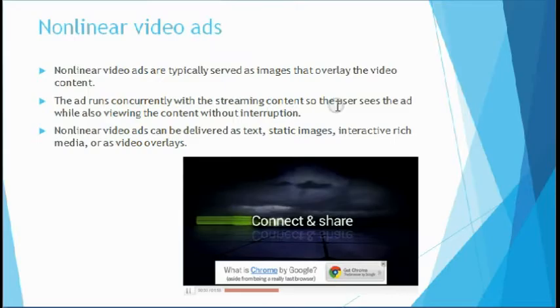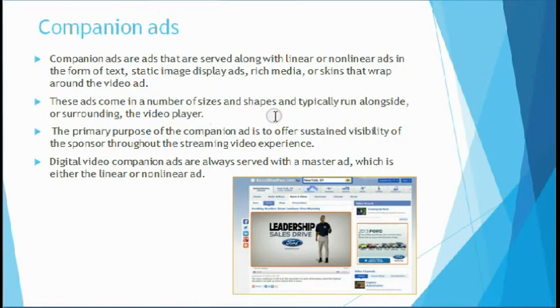The ad runs concurrently with the streaming content, so the user sees the ad while also viewing the content without interruption. Non-linear video ads can be delivered as text, static images, interactive rich media, or as video overlay. So we can use anything, like text, static images, interactive rich media, or video overlay. Most of the time we have seen non-linear video ads appearing as a banner. So most of the time static images are used for these kinds of ads.